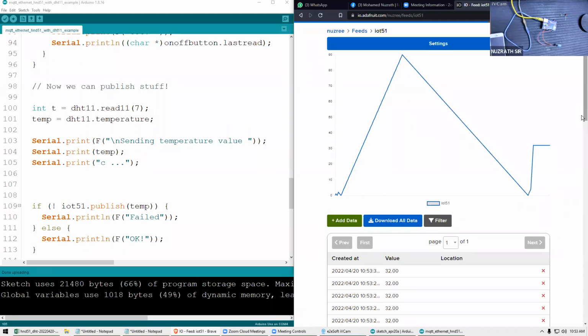Nice. Then I will put the sensor into an ice cube bag and make the temperature value go down. You can see this reading here, as well as this particular graph, will go up. So I'm going to hold it inside my hand. Let's see whether it is increasing.